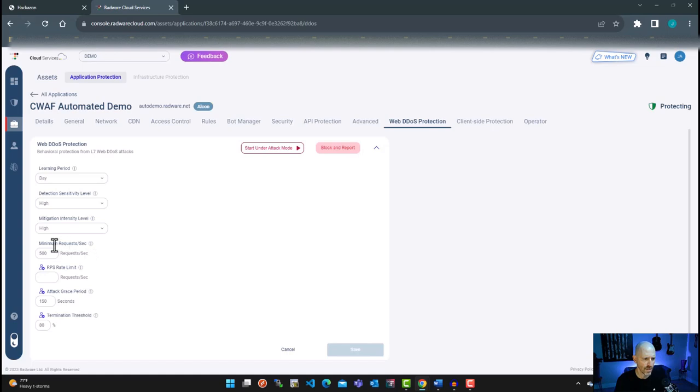Moving on to the minimum requests per second, the setting defines the minimum requests that can potentially trigger an attack. The default and recommended setting is around 500 RPS. Attack detection will not trigger if the real-time RPS is below the specified amount of the RPS here.